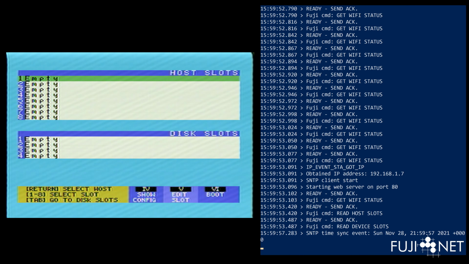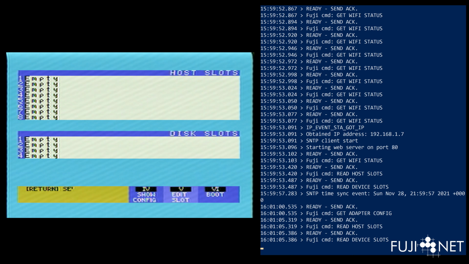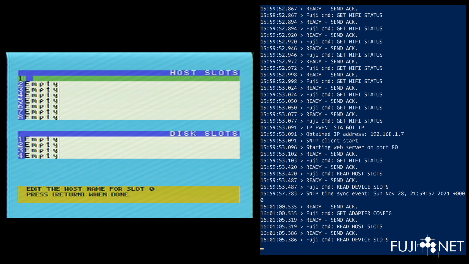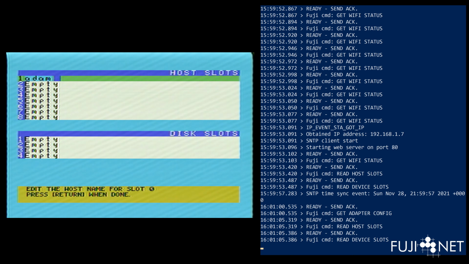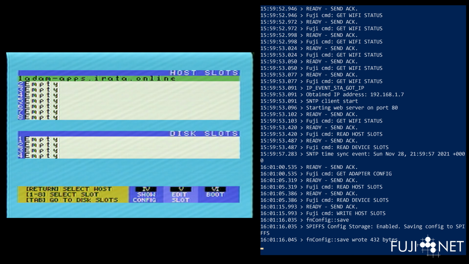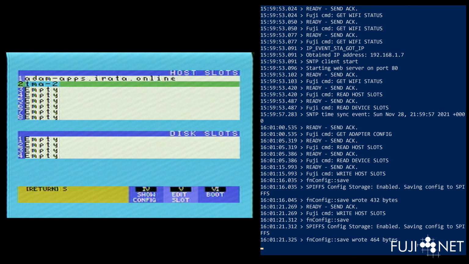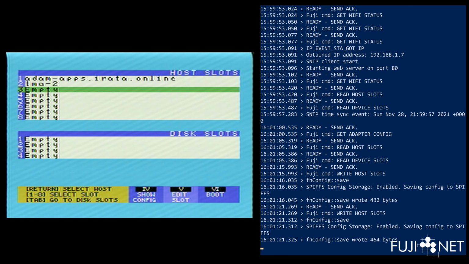So right now, we have a blank FujiNet that's not configured with anything other than our network. Our network is set up and everything is okay here. As you can see, we can go ahead and add in a couple of host slots that we're going to use for our purposes here. One of them is a host called atomapps.errata.online, which is a nice remote host. And I'm going to add another one here from my local file server, which I call TMA-2.